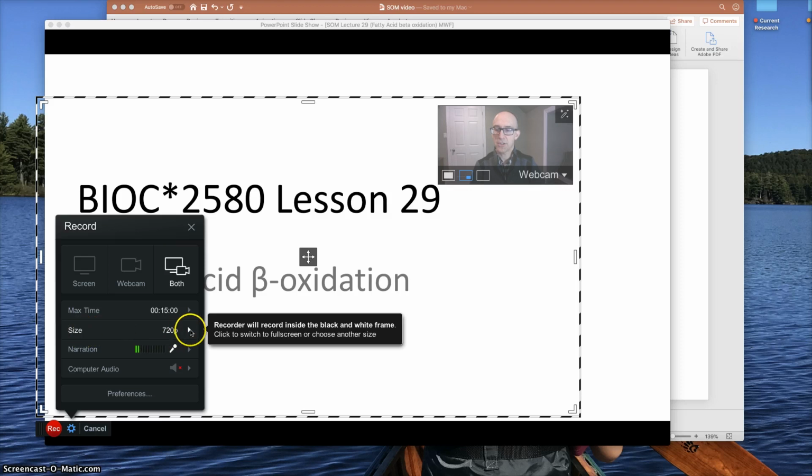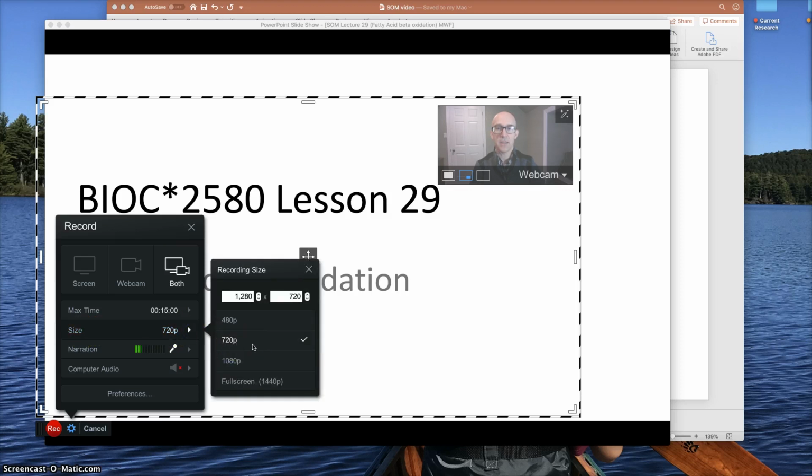The size I'm going to suggest you do is the 720p size. It's really not much difference between full screen. 720 is a good size. It's not a massive file. So I'm going to suggest you use that for your movies.